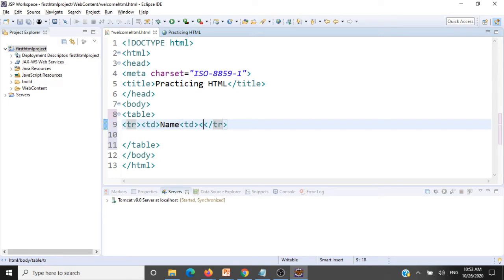Likewise, we can have another column td, and then we have to close. Everything should be enclosed within the correct tag. So this is say password. We cannot display password. We'll say country. Some information we'll give. Likewise, you can have any number of columns. For every column, you enclose that in a td tag.